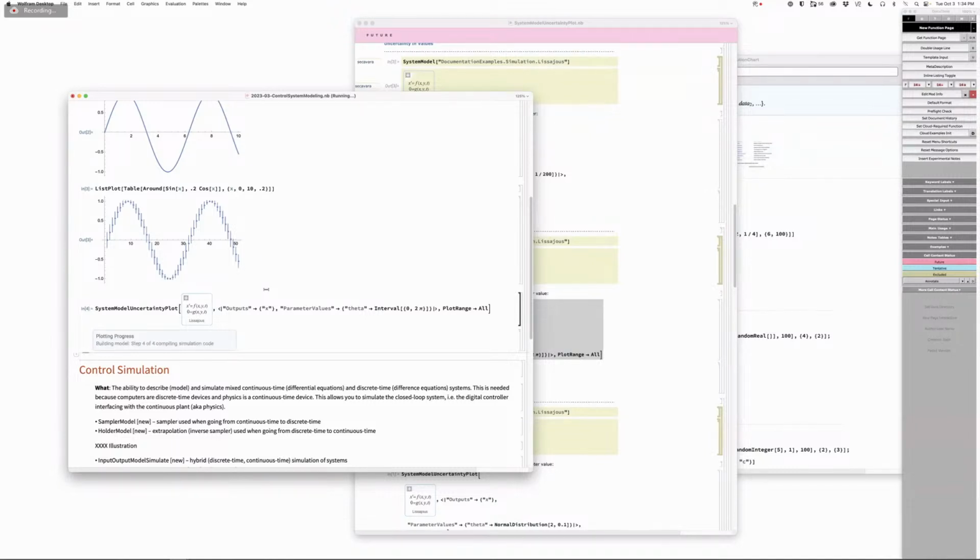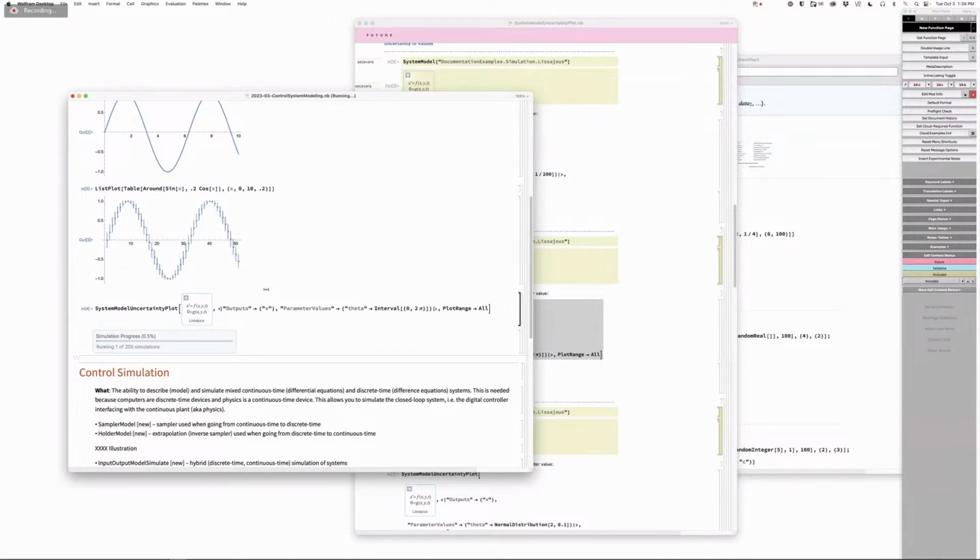Plotting progress? What do you mean it's plotting progress? It's not plotting progress. What are you doing there? What are you talking about? It's a very bad way to say it.